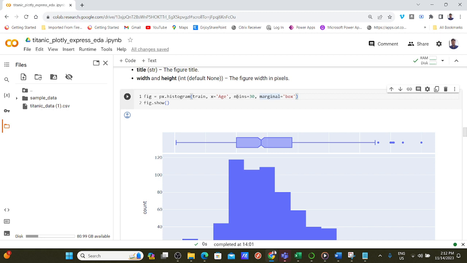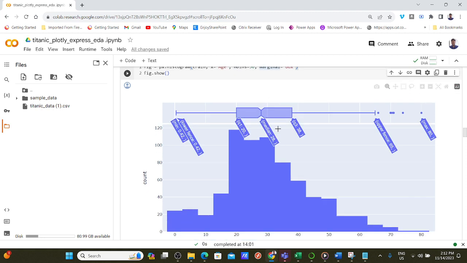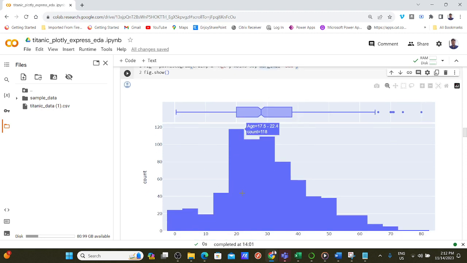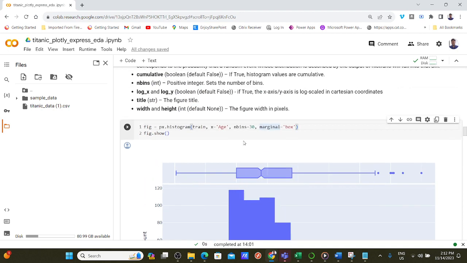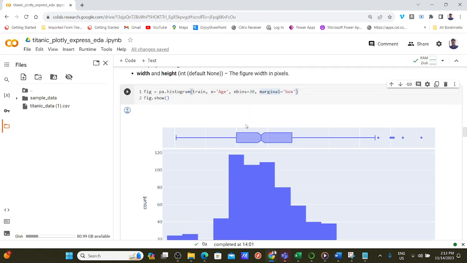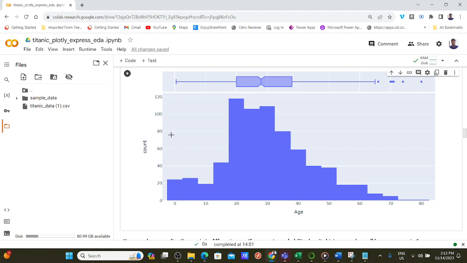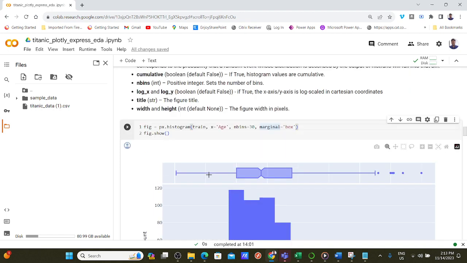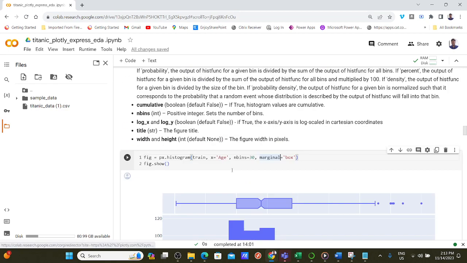In this histogram, the bins are very important. Bins say what range of values is divided into equal intervals. Here 30 means 30 equal intervals are built. If I give 10, the size of this graph shrinks a little bit. We have the x-axis and y-axis here: the x-axis is age and the y-axis is count. So this is about the histogram.